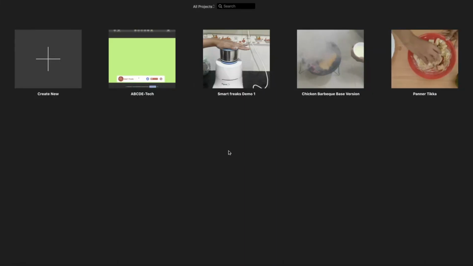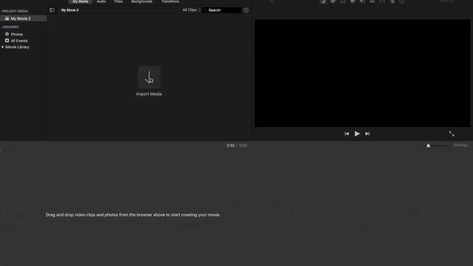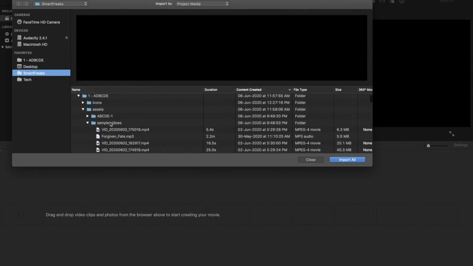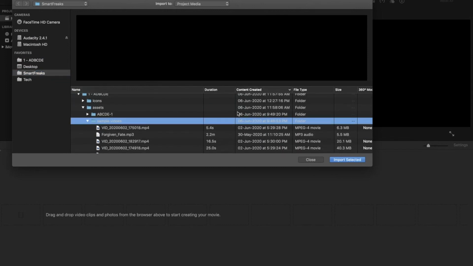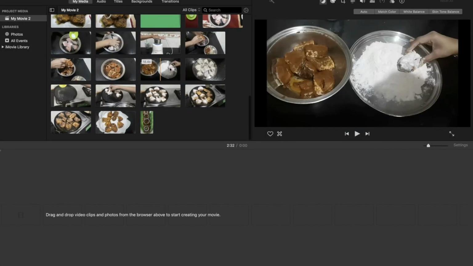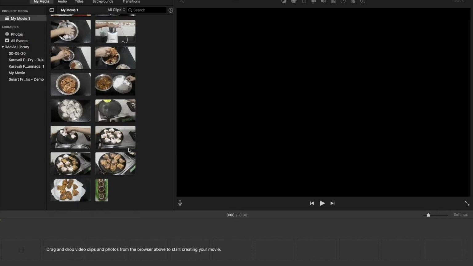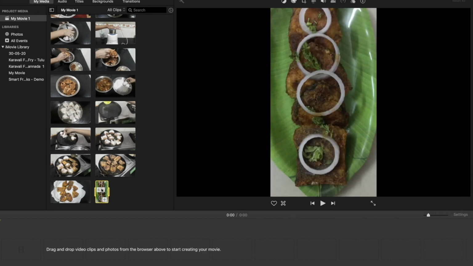Number 1. Import media. Click on create new and click on iMovie and select import media, and select the folder where all your assets are. Click on that and select the folder and say import selected. Once you do import selected, you can see all your videos in your import section.